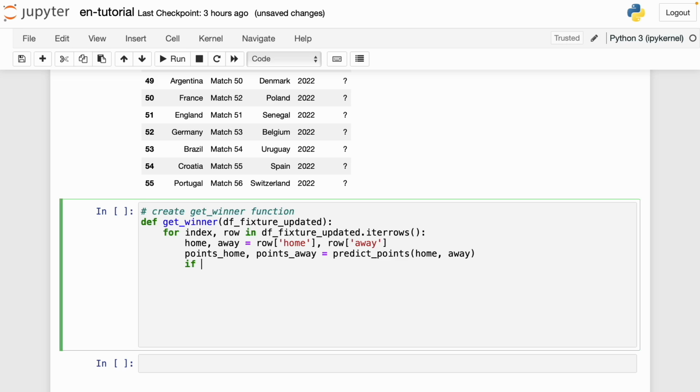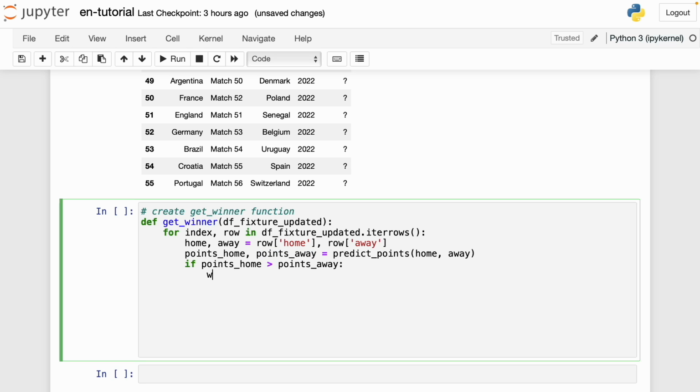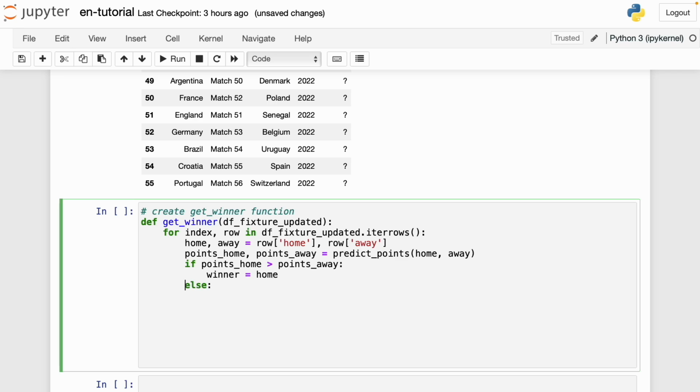So I write if points home is bigger than points away, then create a variable winner and set this equal to home. So if the points of the home team is greater than the away team, then the winner is going to be the home team. However, if that doesn't happen and the points home is less than the points away, then the winner is going to be the away team. And that's it. So with this, we calculate if the winner is the home team or the away team.